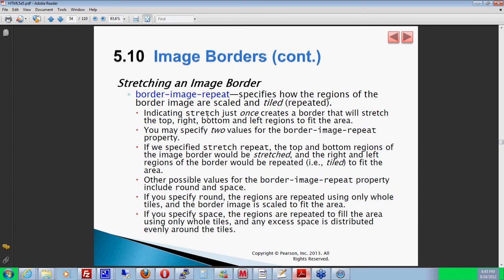You may specify two values for the border image repeat. If we specified stretch repeat, the top and bottom regions of the image would be stretched, and the right and left regions of the border would be repeated to fit the area. Other possible values for the border image repeat property include round and space. If you specify round, the regions are repeated using only whole tiles, and the border image is scaled to fit the area. Specify space, and the regions are repeated to fill the area using only whole tiles, and any excess space is distributed evenly around the tiles.